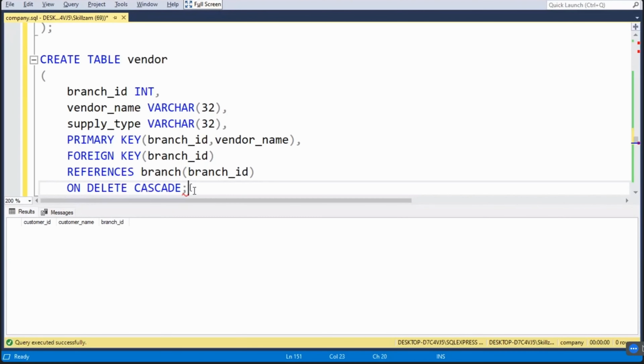Whenever it is set null, which means whenever branch ID is deleted, then this branch ID in the vendor table will be set to the null value. That is what it means.